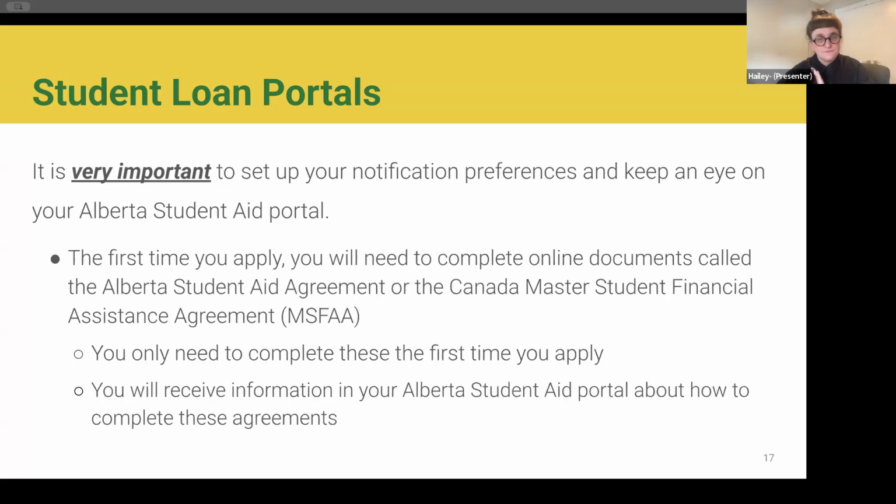You got this. For example, one of the things they're going to send you, just the first time you apply, is called a Master Student Financial Assistance Agreement, or the Student Loan Agreement. These are the documents that you need to complete for them to release your student loan. By documents, it's an online form that you complete online. It takes very little time, but you need to complete it for them to send out the student loan money.